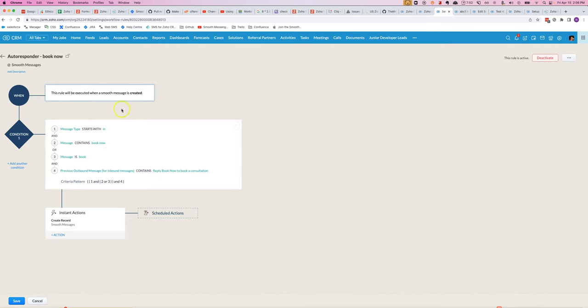So what we can do now, because I've added in previous outbound message as a field in the Smooth Messages module, is you can actually do almost everything that you could do previously with the Smooth Autoresponders module. But it's with the user interface that you're probably far more familiar with, which is the standard workflow area. So we can set up a workflow rule triggered by the creation of a smooth message.